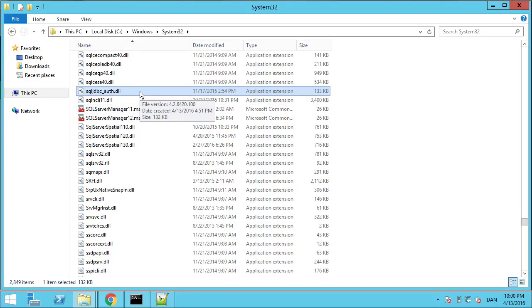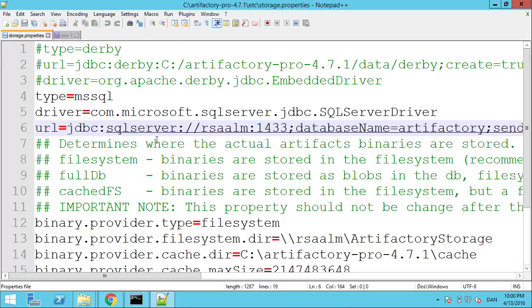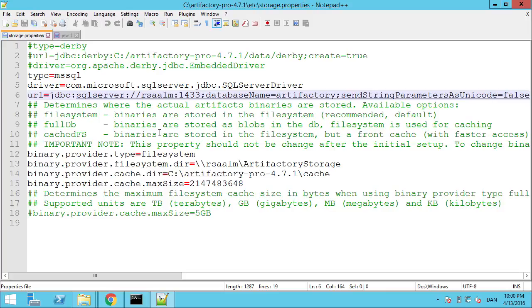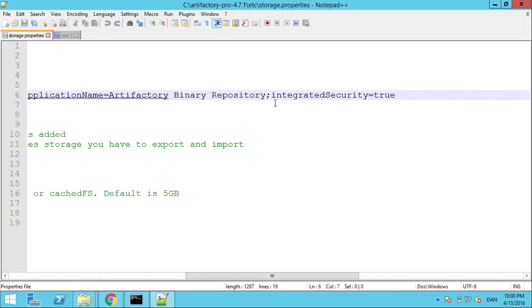Once it's there, it's fairly easy, because then there's only one step that needs to be taken, and that is to update the storage properties file. I'm just gonna scale this a little bit down. It's also described in the documentation. SQL Server, database name Artifactory, standard set string parameters as Unicode, application name, and then of course integrated security equals true. Once this is done, it's just restarting your service and importing the Artifactory system settings again.